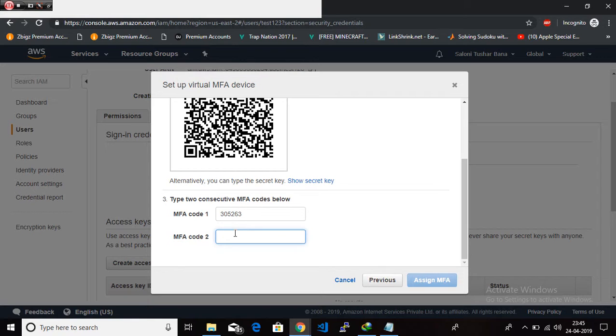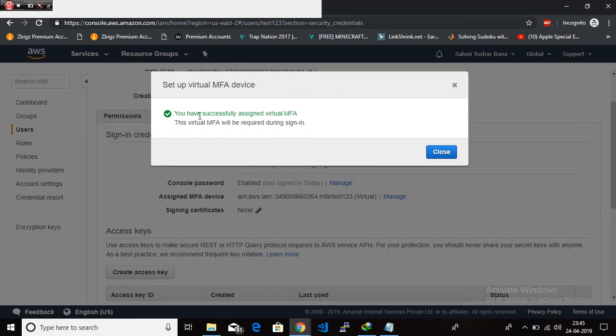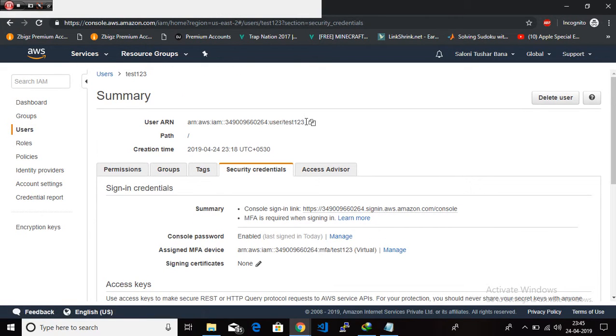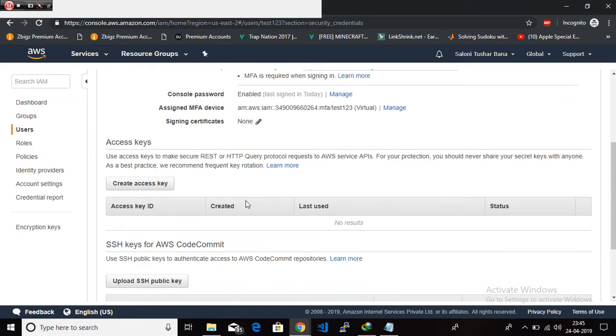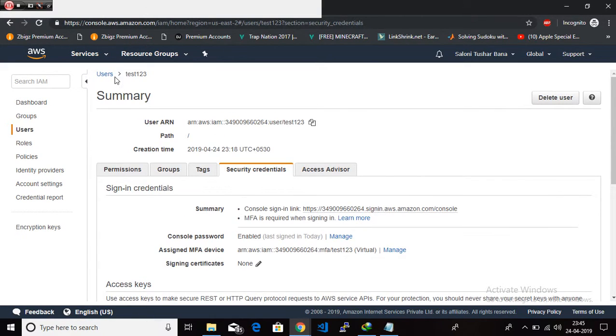Now another code is generated. So 1, 2, 3, 4, 5, 6, 7. This is the other code that is generated, and we click on assign MFA. And as you can see, we have successfully assigned a virtual MFA device for this particular user account. The virtual MFA will be required during sign-in, so while signing into this user account, AWS will ask us to enter this MFA code in order to facilitate the sign-in.